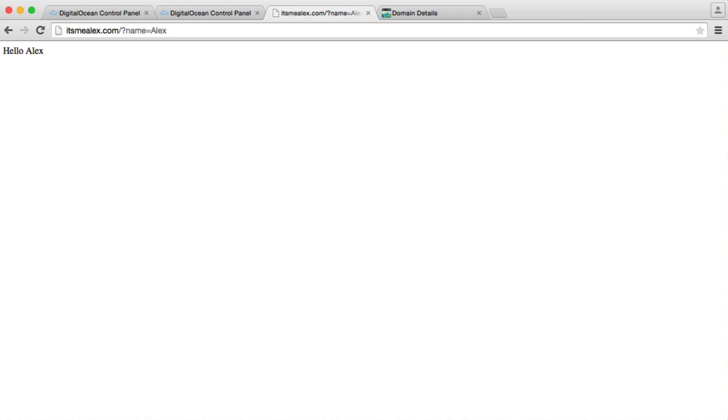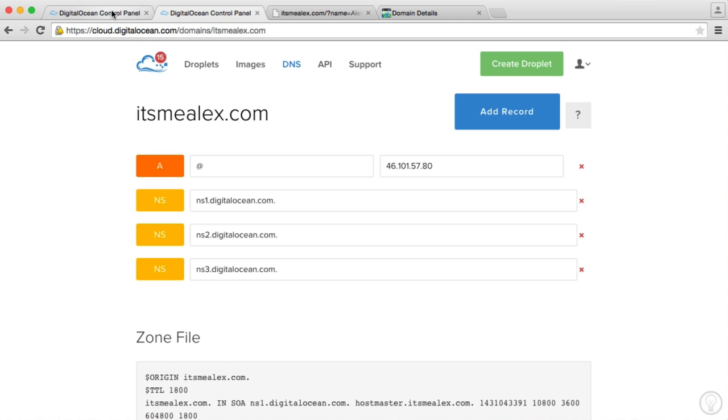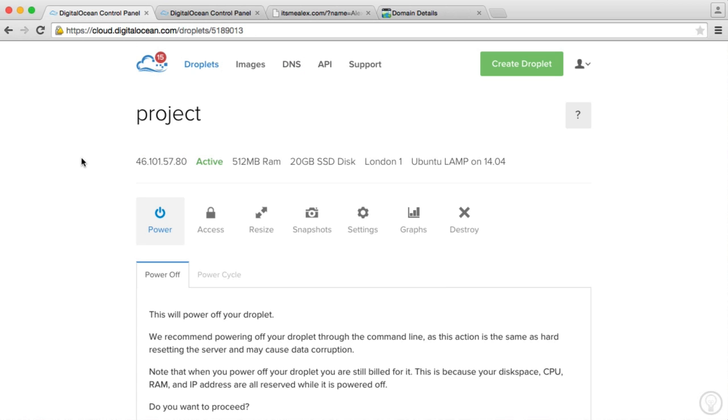And there we go. So we're now using a domain instead of the IP address, and it works in exactly the same way. And that is how simple it is to attach a domain to our DigitalOcean droplet. Pretty straightforward.